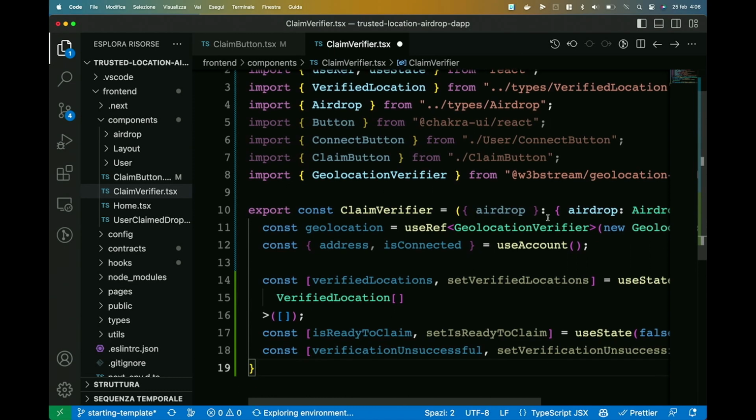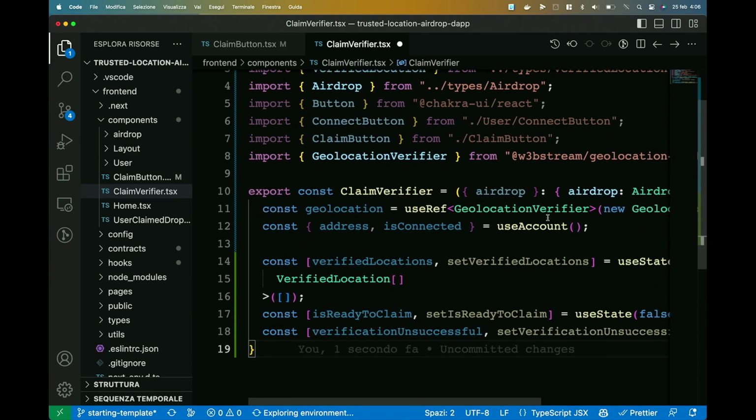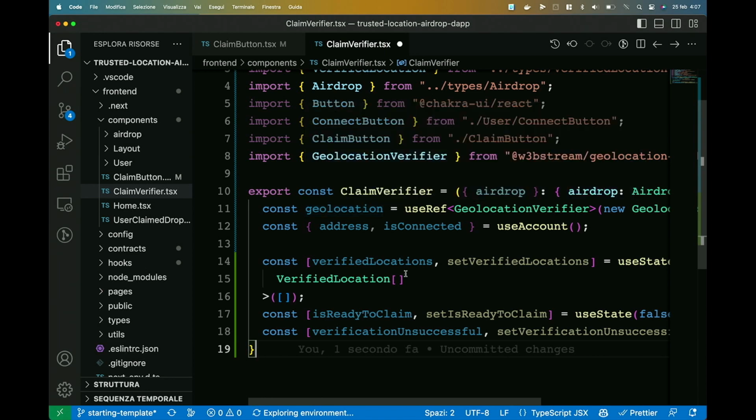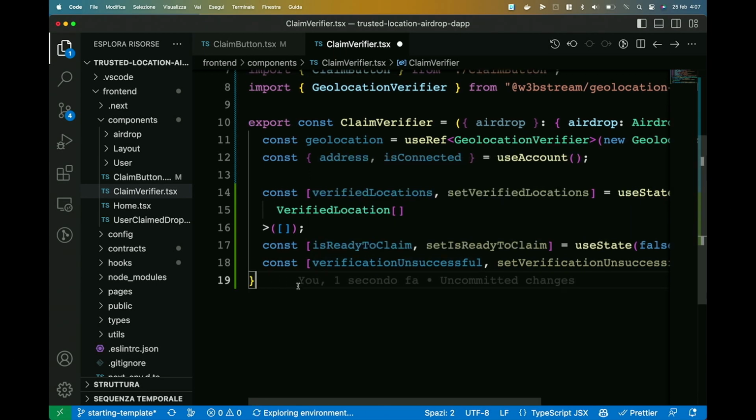So we're basically passing this airdrop prop, and that's of airdrop type. Now, the other thing, earlier I was mentioning, we have this geolocation package that makes the signing and the validation of the data and all of this much simpler. And that's basically what we're going to do. So we're going to create a reference of the geolocation object, and then we're going to use this to call different methods in this package to use the message, take care of the locations, etc. And then we need to know if the user is ready to claim or not for the reasons that were described earlier. So let's go ahead and move on.